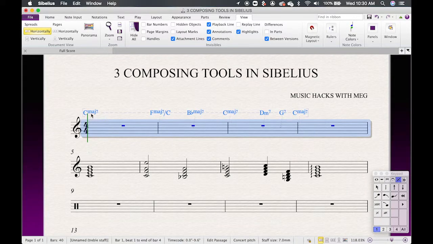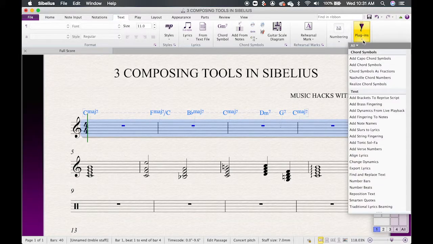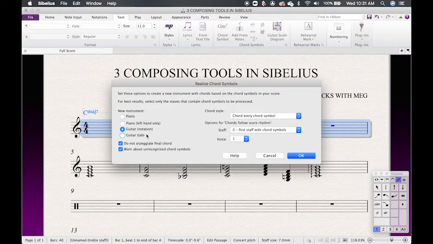So what you do is you select the section that you would like Sibelius to realize the chord symbols for. You go over to the text tab up the top. There's a little plugins menu here, and if you have a look down here under chord symbols, it says realize chord symbols. So you just click that button, okay, and then you have some options here. You can choose to have the chords realized in either the piano only in the left hand, the guitar with notation, or the guitar with tab.